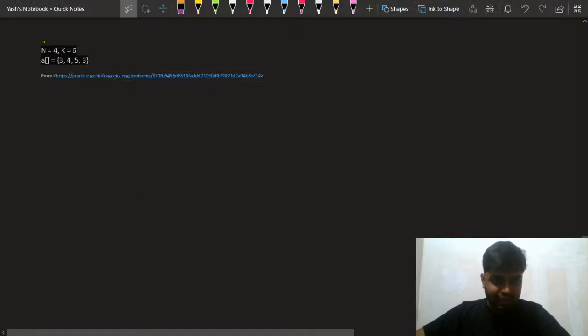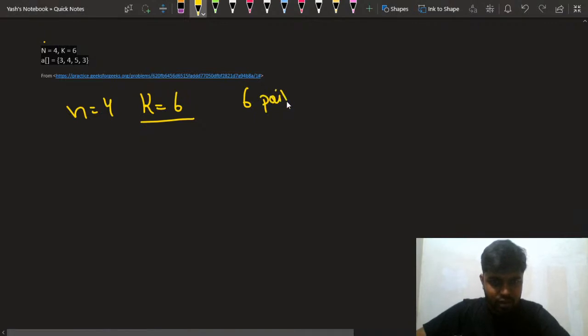So up till now, let's see what we have understood from here. If I say that my n is equal to 4 and my k is equal to 6, right? So I need to make 6 pair of socks. For this first test case, I need to make 6 pair of socks, right?